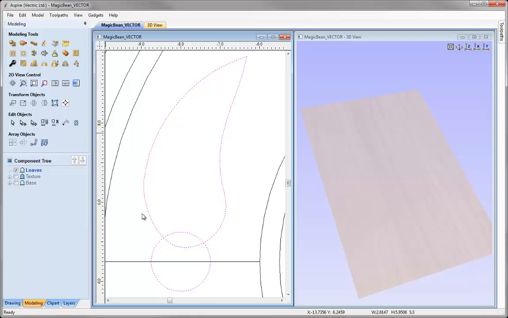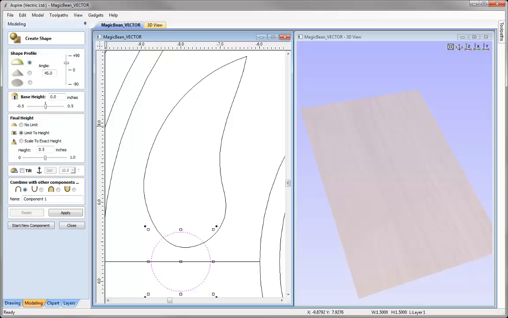And the first component I'm going to create is a dome for this circle area here. So we're looking at creating a berry shape. So with that vector selected, we're going to come over into the modelling tools and use the option here to create shape from vectors. In this case, I'd like to create a domed shape, so I'm going to go with a curved profile here, and I'm just going to maximise that, make that up to 90 degrees.